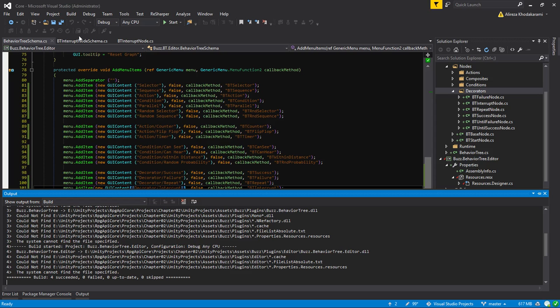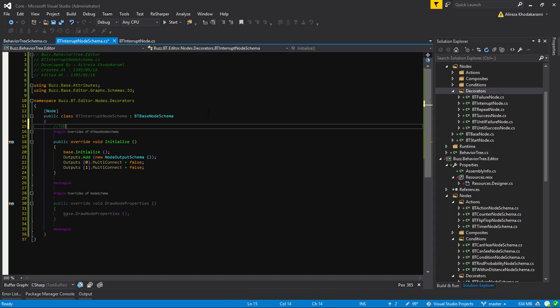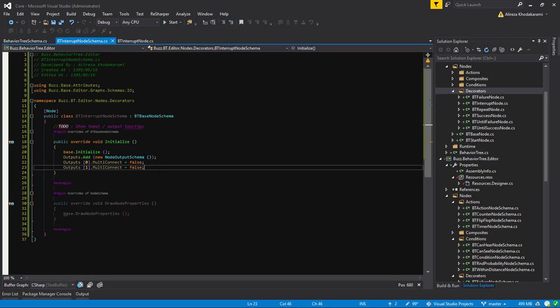So I will put something here as a to-do. To-do: show input output tooltips. Okay, and actually that was in my mind when I was developing this, because if you move your mouse here you won't see any tooltip, and here you will get a start, but now you can have your inputs and outputs, etc., etc.